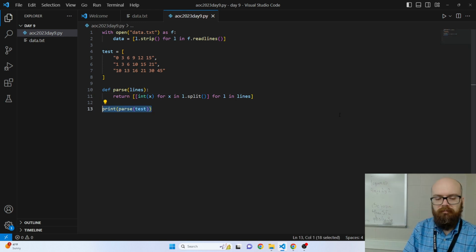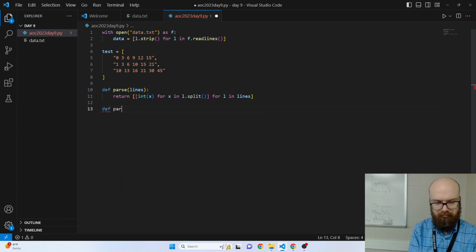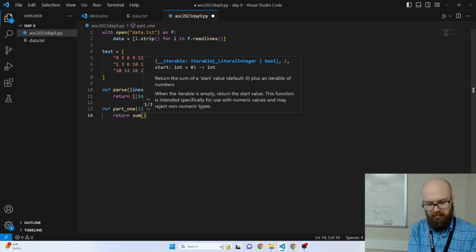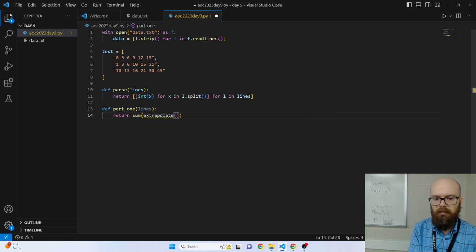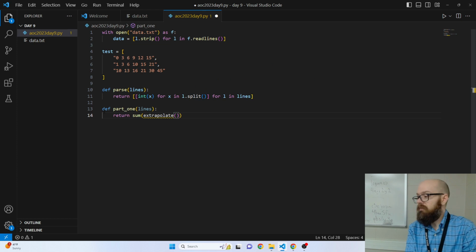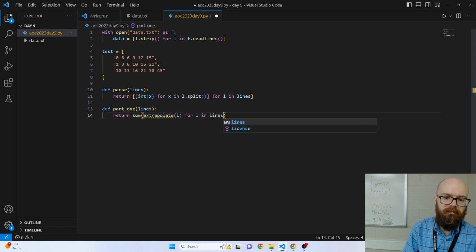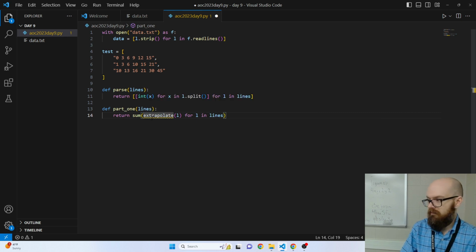So our part 1 is going to be the sum, because we're adding up all these extra ones, of extrapolate. That's what they call the process of finding the next thing. We could use the word next, but there's already a function in Python called next, and I've actually used it in some of these Advent of Code, so we don't want to step on its toes just in case. And then we'll call it L for line, for L in lines. So extrapolate is obviously the work that we have to do, but this is, we're finding the next one for all the lines and adding up the results.